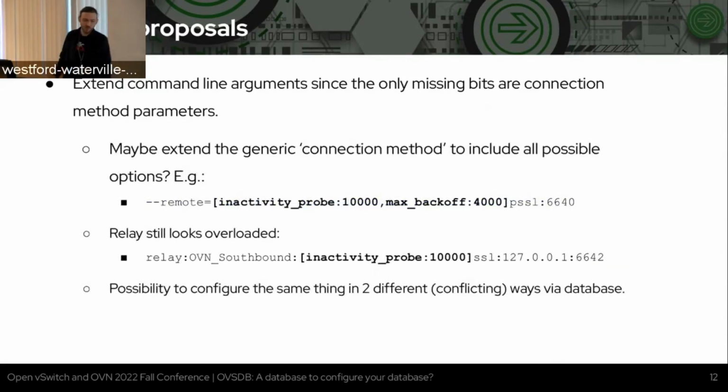Another possible proposal is to just not touch command line arguments, but have the connection method specification more generalized. So you can use it in any place, in the database or in the command line or the appctl command. Like specify everything you want before you specify the actual connection method. But it has the same problem, as it doesn't look great. Well, in my opinion, I don't know.